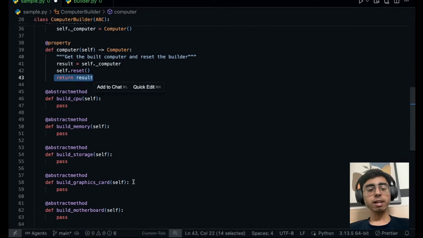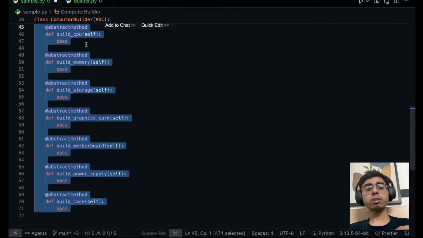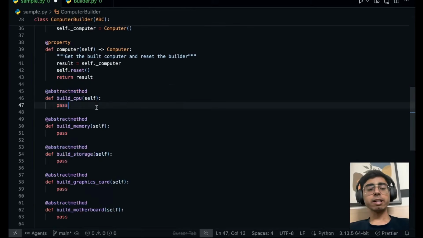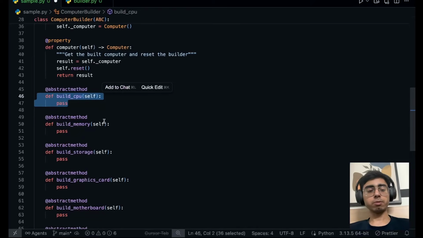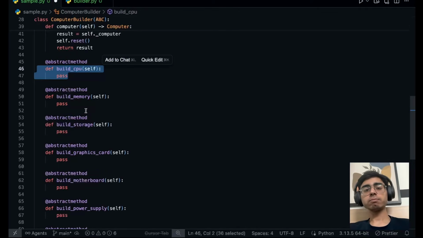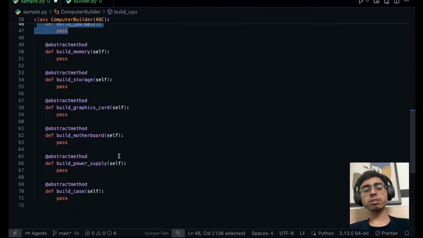As you can see, I have some abstract methods. These methods are going to be used to build this object in parts. Let's say for a gamer, your RAM is 128 GB. This function will be used for building the memory for a gamer computer, and it is going to be different. Like this, you use these methods to build your object in parts.